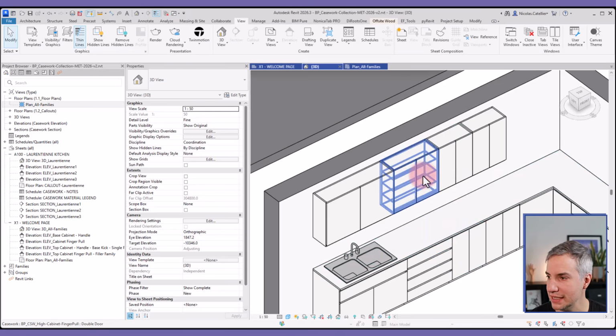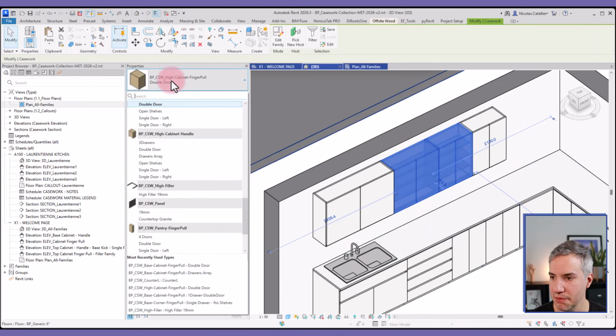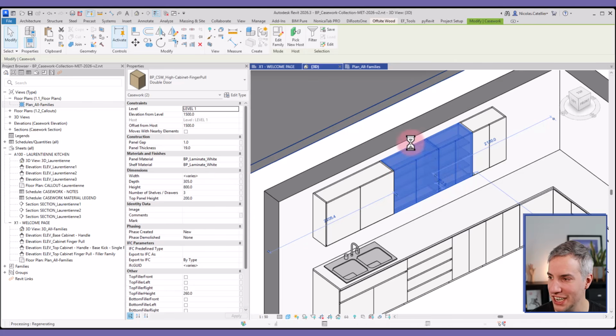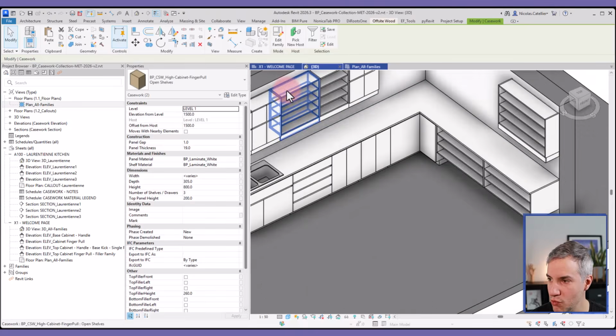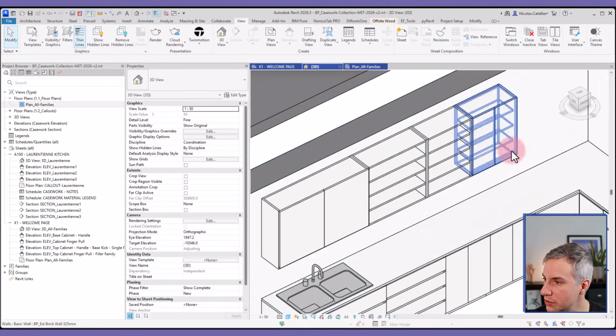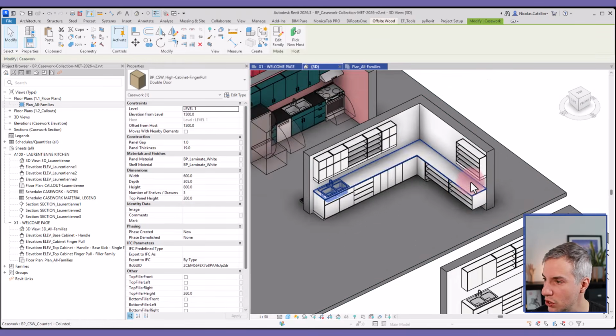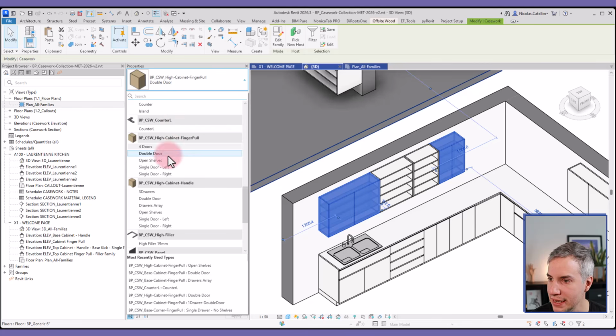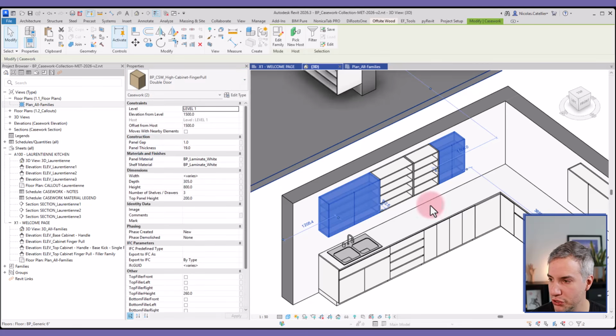Next, these 2 instances should be open shelves. So same thing, I'm going to look at the type and switch to using open shelves instead. And we have 3 shelves right now, so this is correct. And finally, this one we have, it should be 4 doors. So in the type, I will switch to using 4 doors instead.